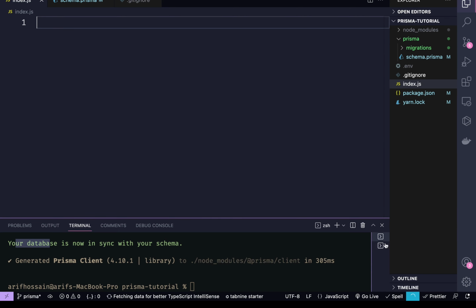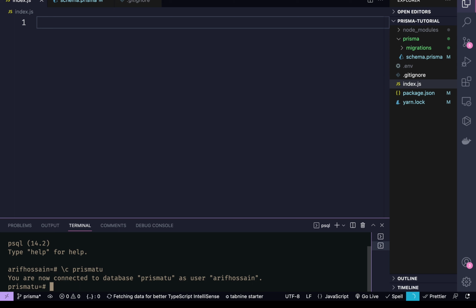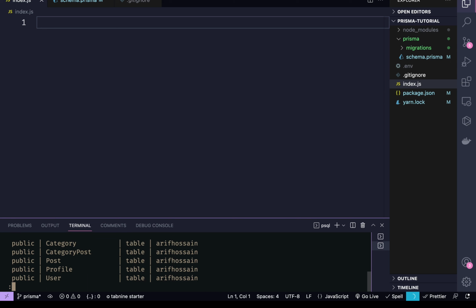So let's check our database and see if the models exist. So psql, and here our database name is C, and then Prisma 2, something like that. So we are connected to the C database. As you can see, here are our category post, profile, user, and Prisma migration tables. So our migration is done, so everything is pushed to our database.